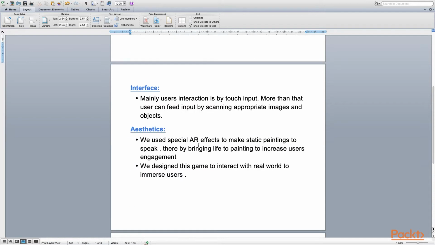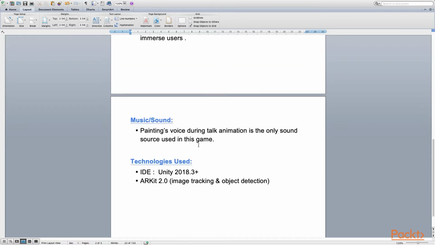What are aesthetics? Aesthetics is making static images or objects come to life in our real world in the game, and we will allow them to interact with real world objects, thereby giving immersive realism to the game. And finally, this is a strategy based game which will immerse the player in the real world, and they can use strategy to find treasure in the real world.